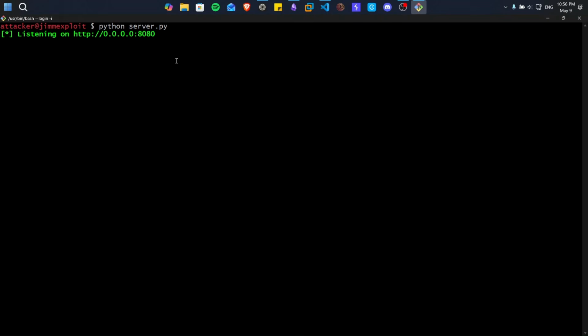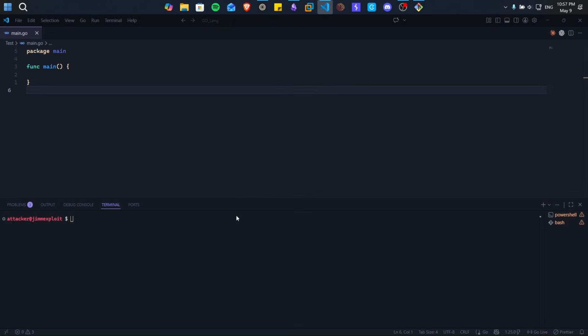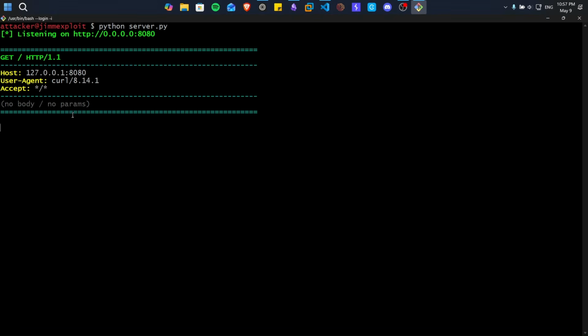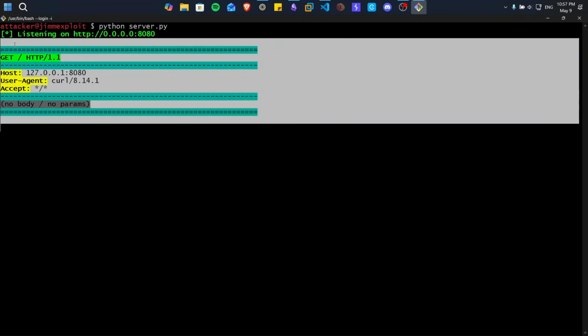Okay, on my PC, I have this HTTP server, a Python server, listening and parsing the data in a specific way. I'm just trying to make it a little bit like Burp. Instead of just opening Burp, I'm going to be parsing it here. And if we access this by doing curl http://127.0.0.1 on 8080 and look on the other side, you're going to find it parsed right here.